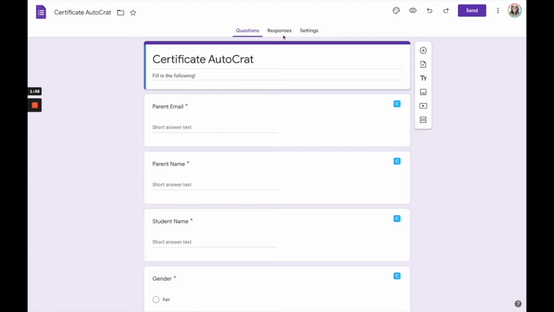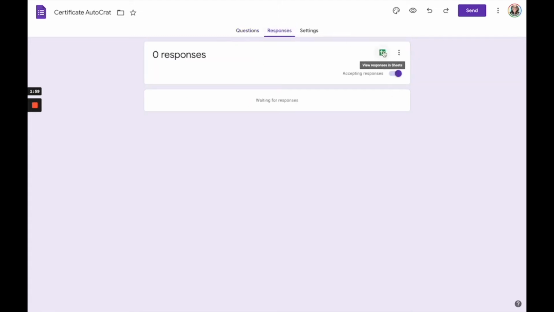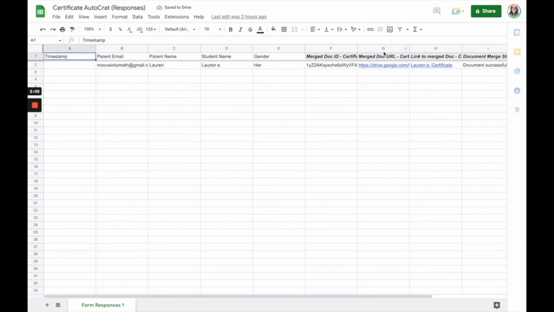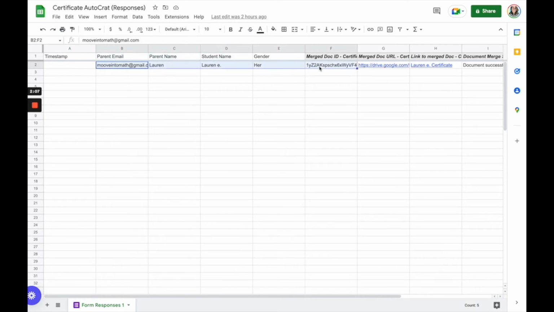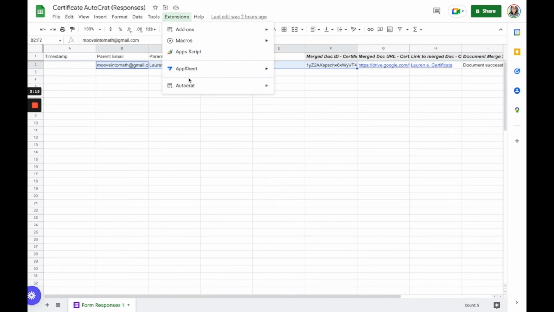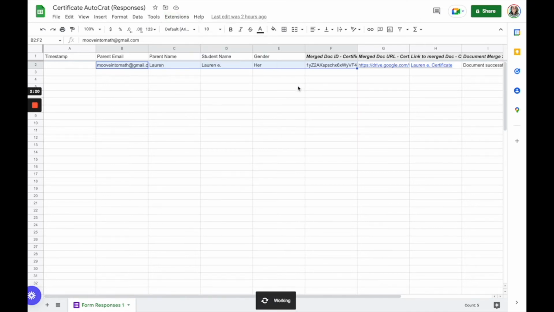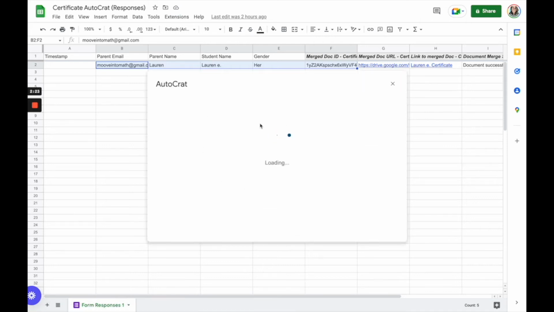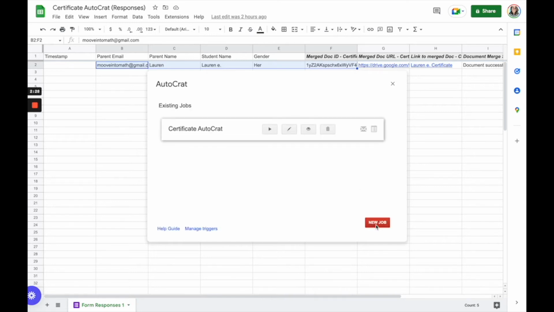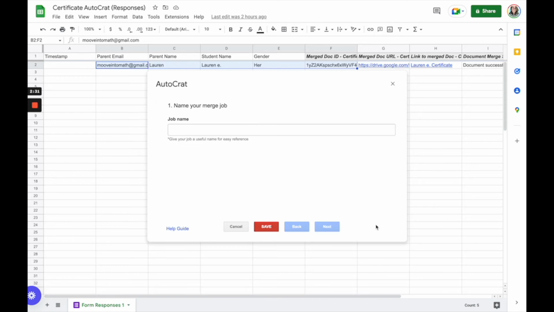Same thing as before, I'm going to go to responses, and I'm going to click this little Google Sheet symbol. Here you'll see that I have already done a test run just to make sure that it was successful, and it was. So I want to show you how to enable this one. You're going to go to Autocrat, and go to Open. Right here, you're going to see that I already have a job. We're going to create another job, so I'm going to go to New Job. I'm going to go to Certificate, Autocrat.